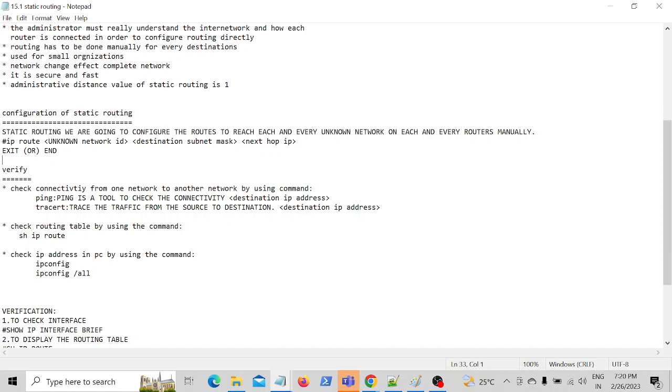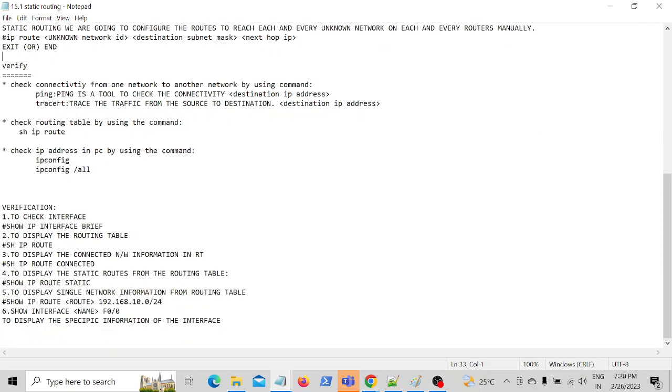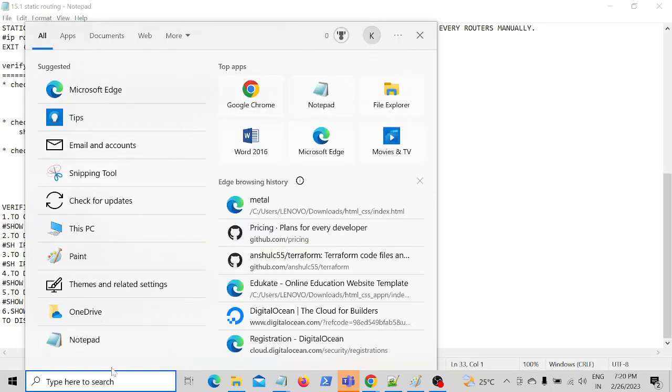These are the commands used to check whether it's connected. Ping is a tool to check connectivity, and traceroute is the tool used to trace the traffic from source to destination. So now I'll go to Packet Tracer and we'll do it as a lab.